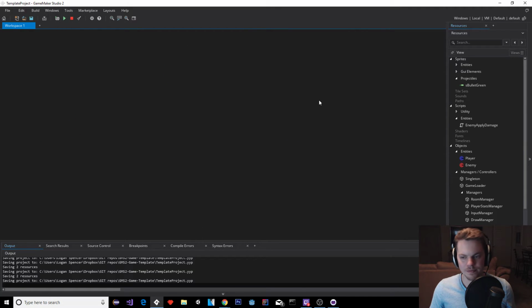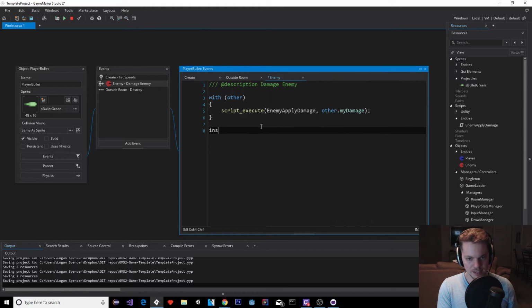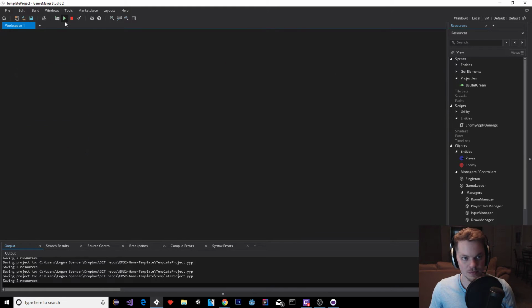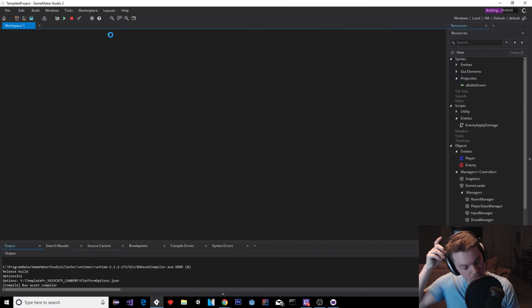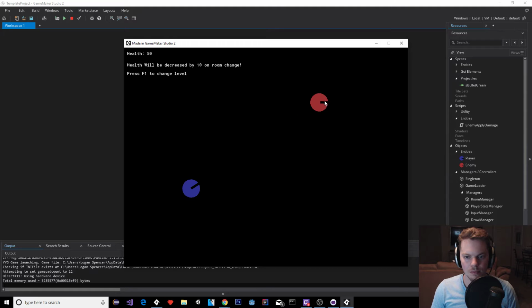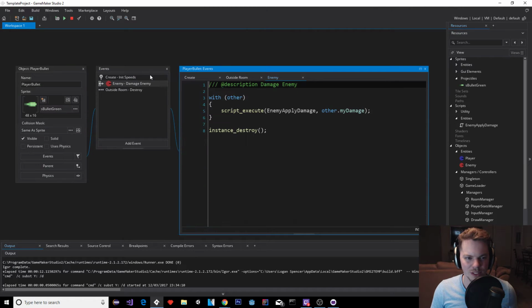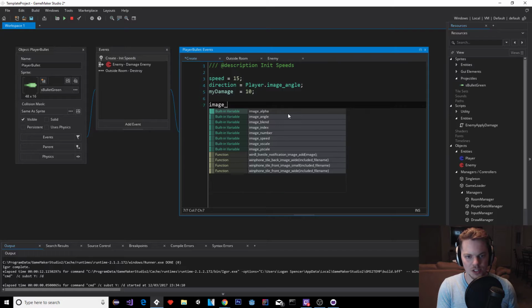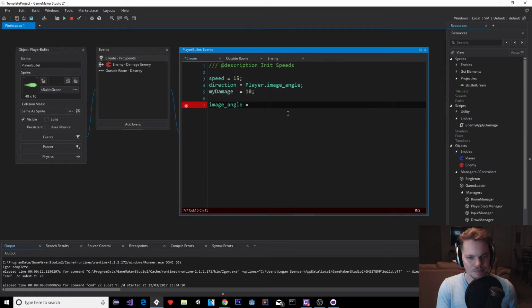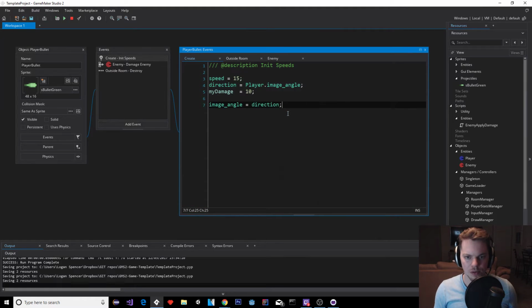Let's see what happens. Oh, also we want to destroy ourselves. The bullet hits the enemy. We want instance destroy. We don't want it to keep flying. We want it to destroy itself. Okay. So let's hit play. And we have our main menu. Boom, boom, boom. So there you go. It destroyed itself, but we want our bullet to kind of go the direction it's moving. So we're going to say image angle equals direction, I guess. Yep. That's what we want, actually.